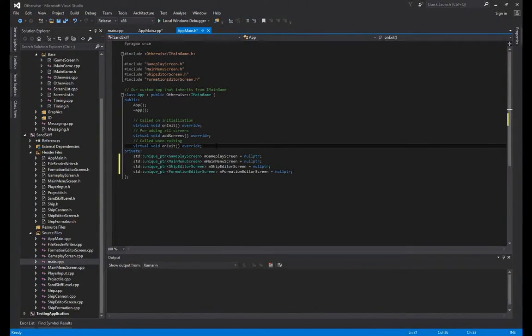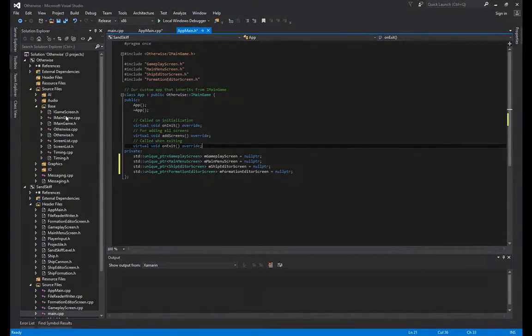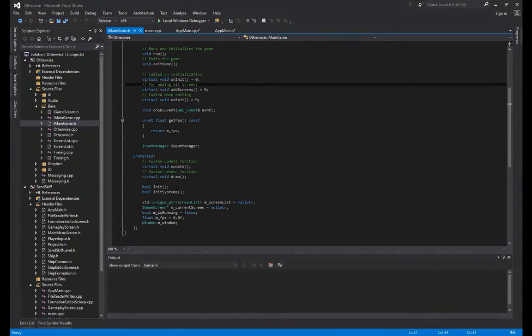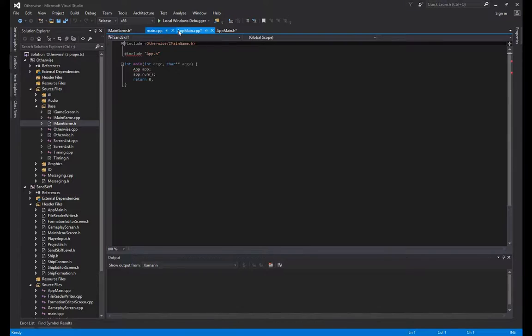then yeah. Okay, so screen list isn't in here, it's up here, probably in imaingame.h. M screen list, so change it there. And I won't change this for now. I'll change it when everything changes.